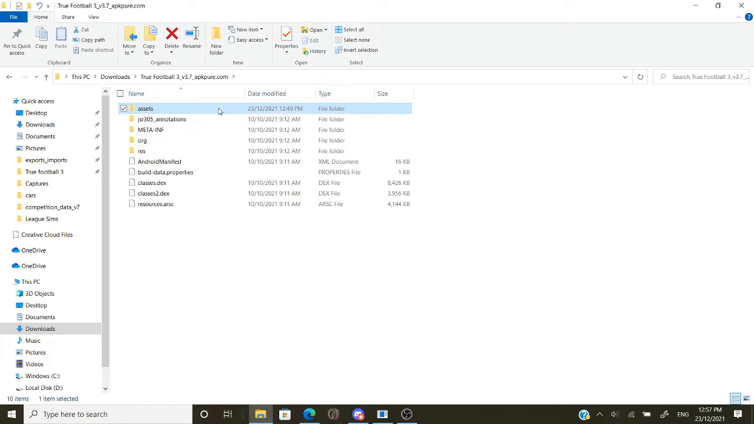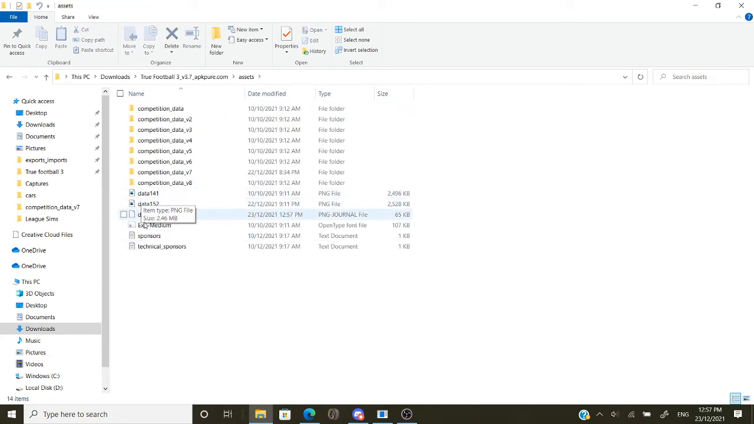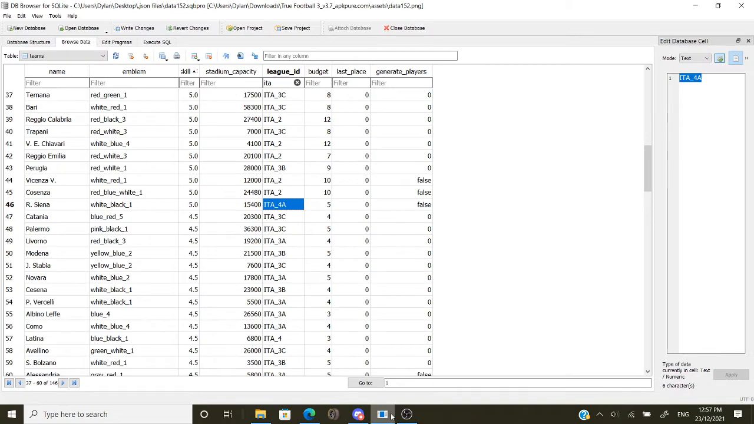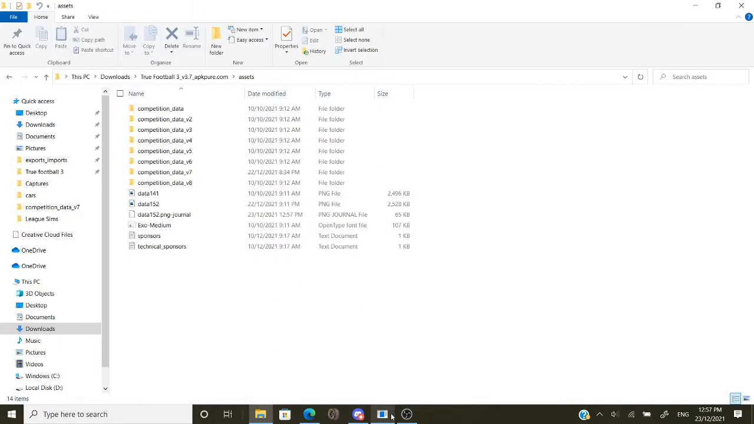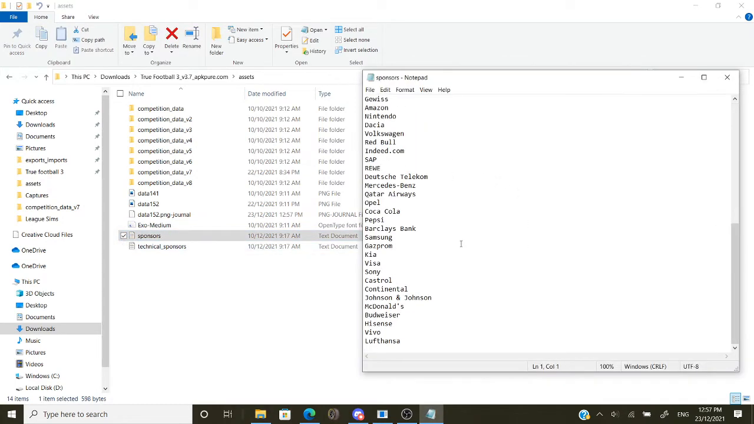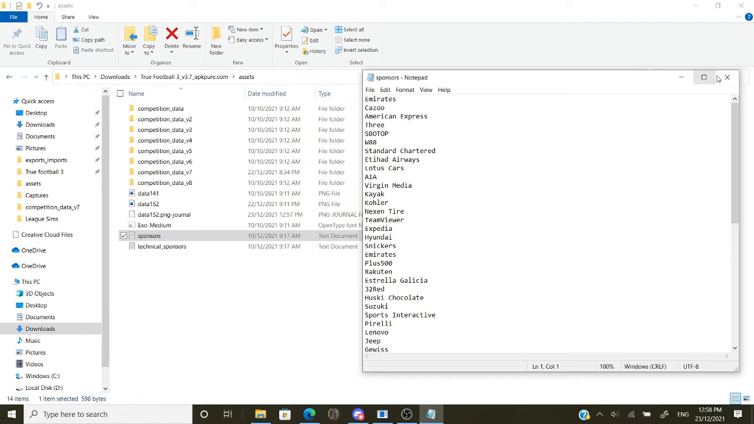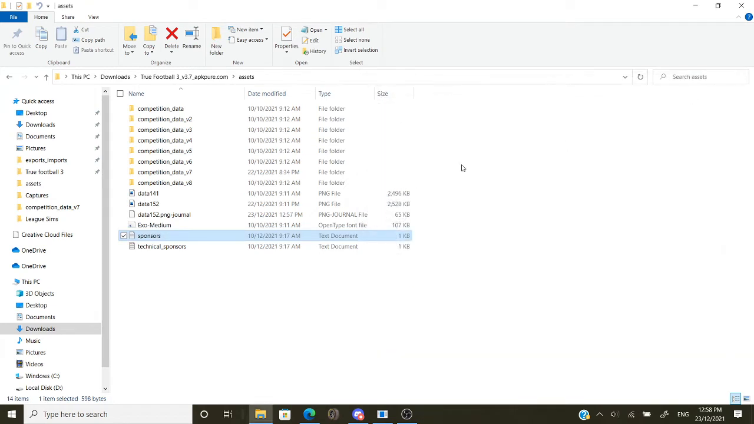What you want to do is go into Assets. Now, this is where you can find the files for this advanced database viewing. This is where you can find the sponsor files, so you can edit those like I've done here. You can get Emirates as a sponsor instead, but that's pretty simple. You just edit the text file.